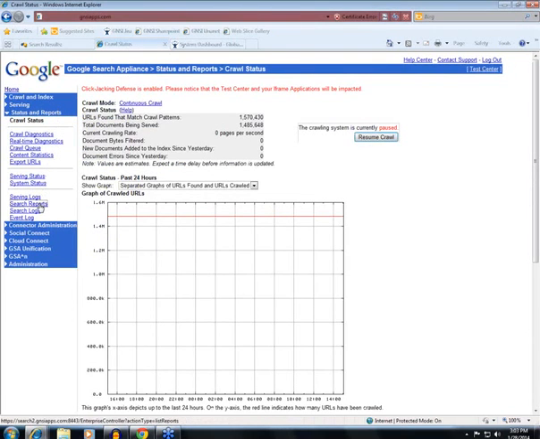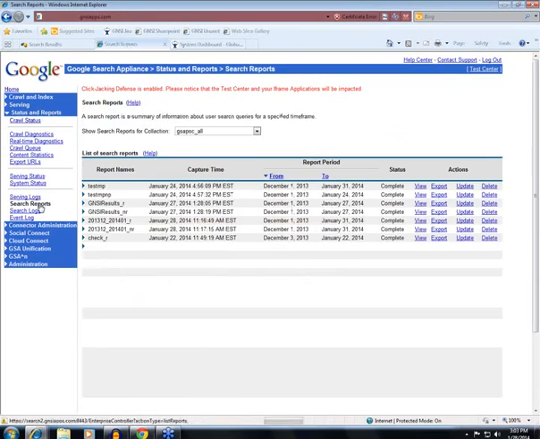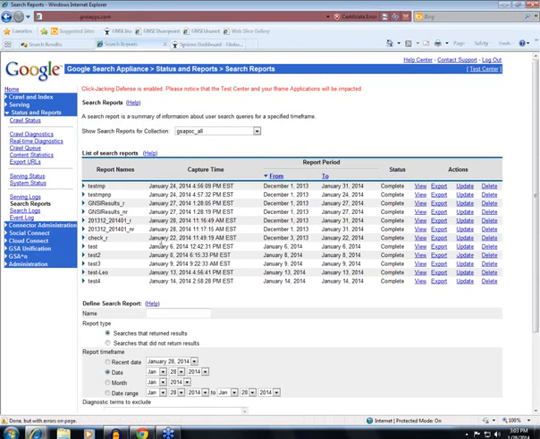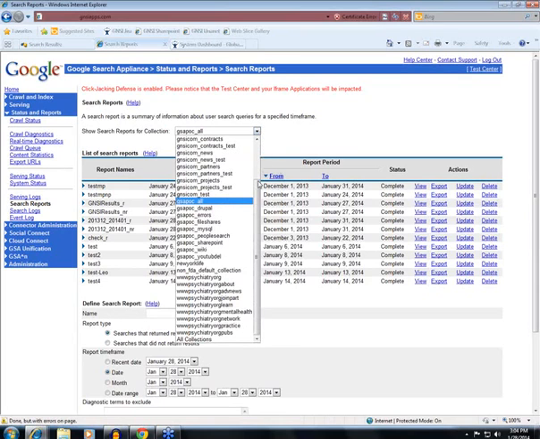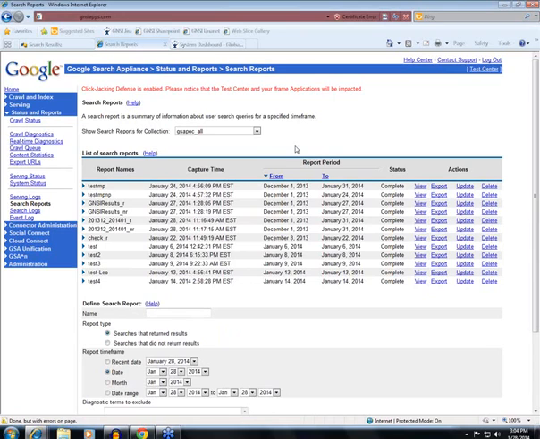and go down to Search Reports. When you arrive at the page, the first thing that you want to take a look at is your collections. Which collection are you going to be generating the report on? The appliance does allow for an all collections option. This would be good if you have your search appliance serving as production and you want to get information from all of your collections. Otherwise, you can select an individual collection that you wanted to use.